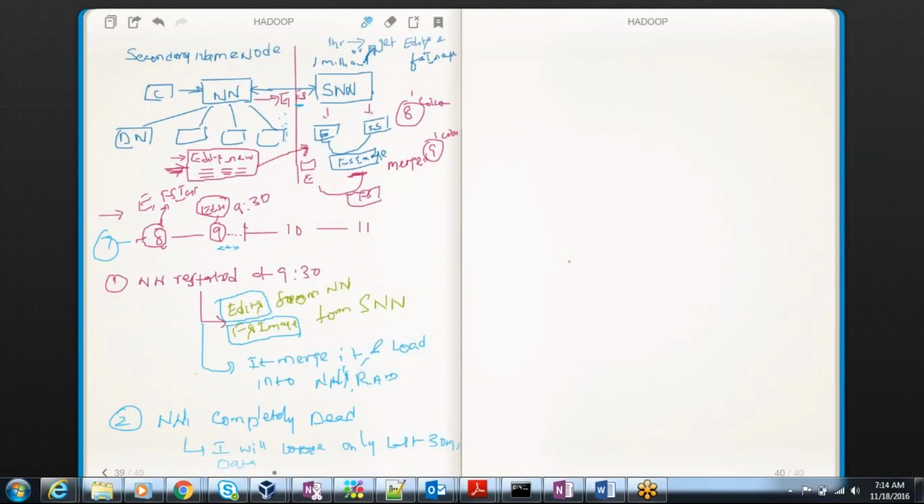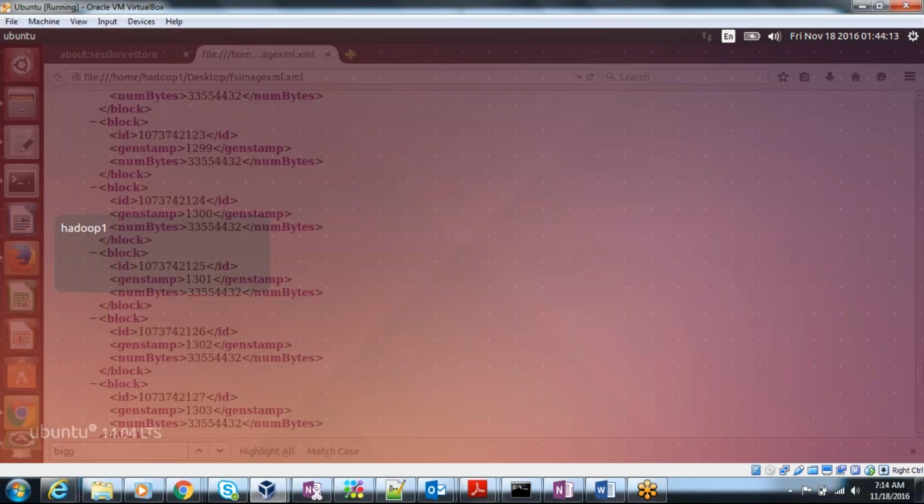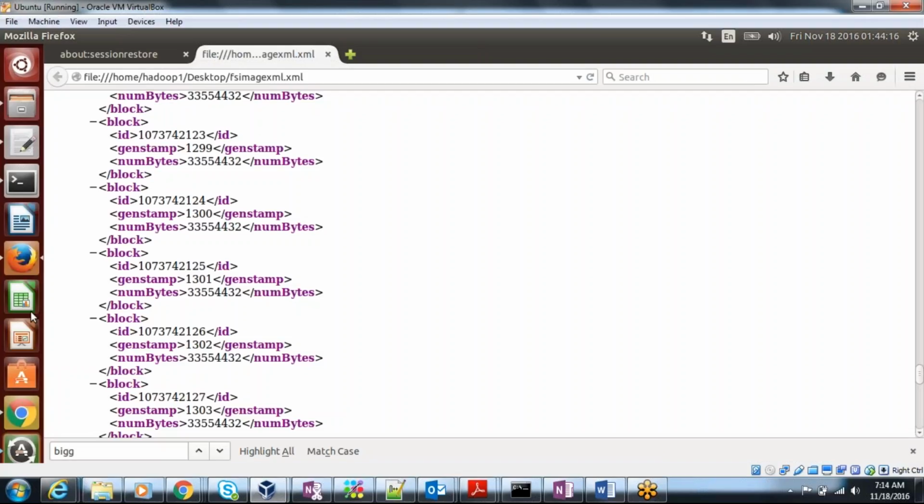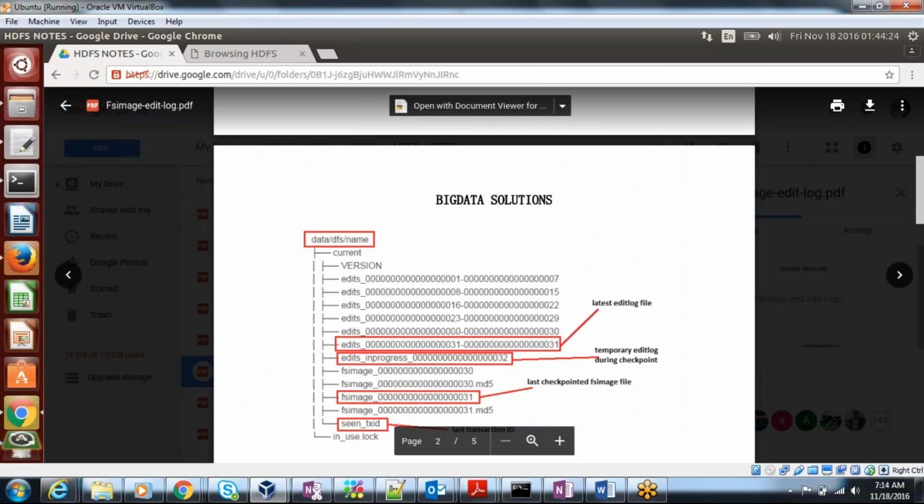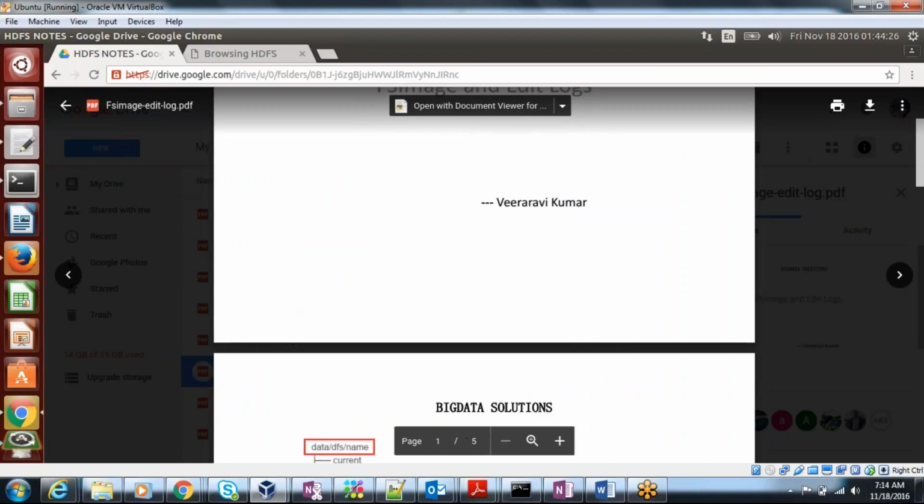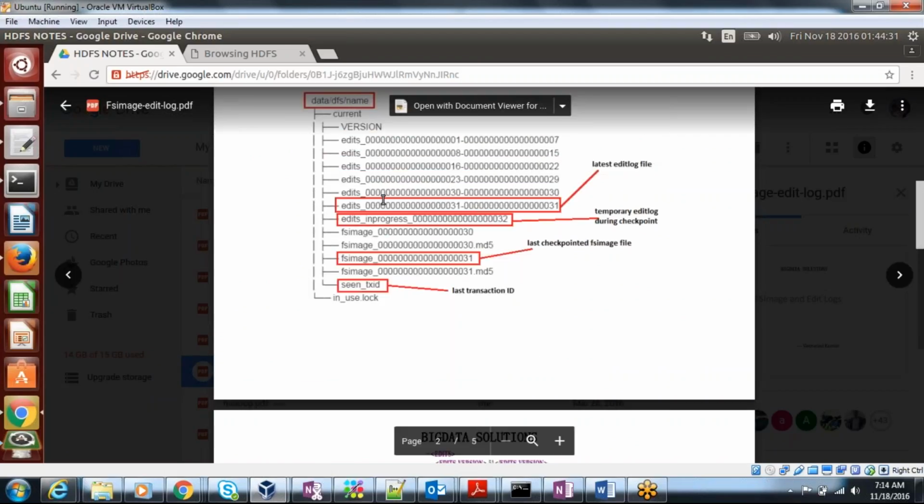No, it will not replace the old file. It will maintain all the transactions. Look at the screen. Every time it will create a new edit log file. Suppose once it is given to the name node, after giving, every time it will create a new edit log. See how many edit files are there here? So many edit files.